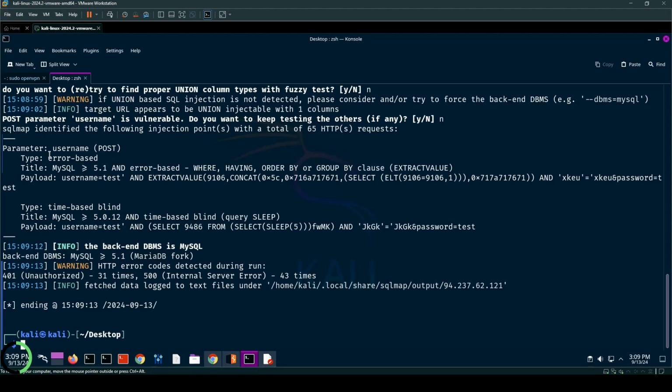So first we have an error-based, right? And we also have time-based blind. Okay. And here are the payloads that SQLmap used to detect these vulnerabilities. You can try this payload out yourself manually using the browser if you want.